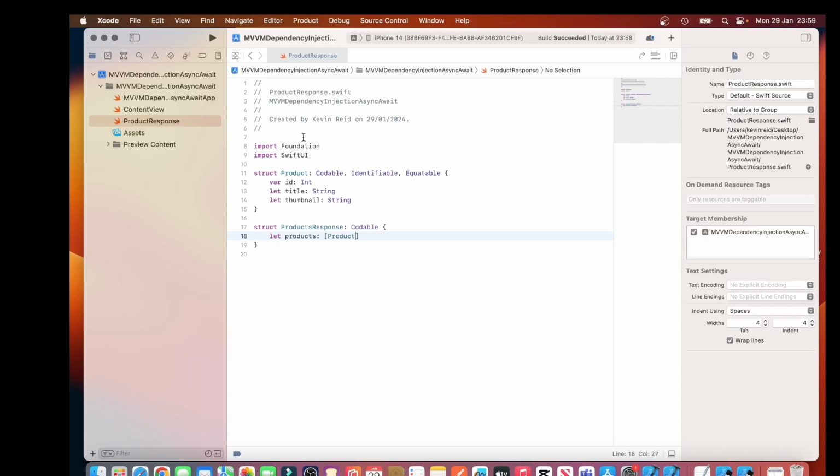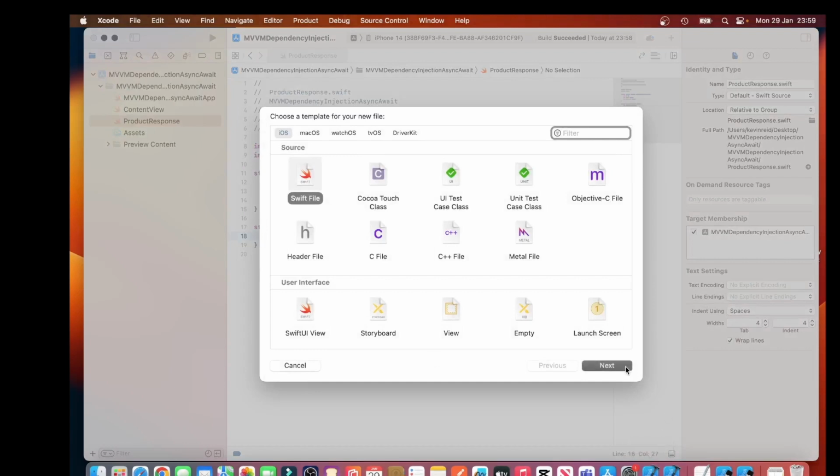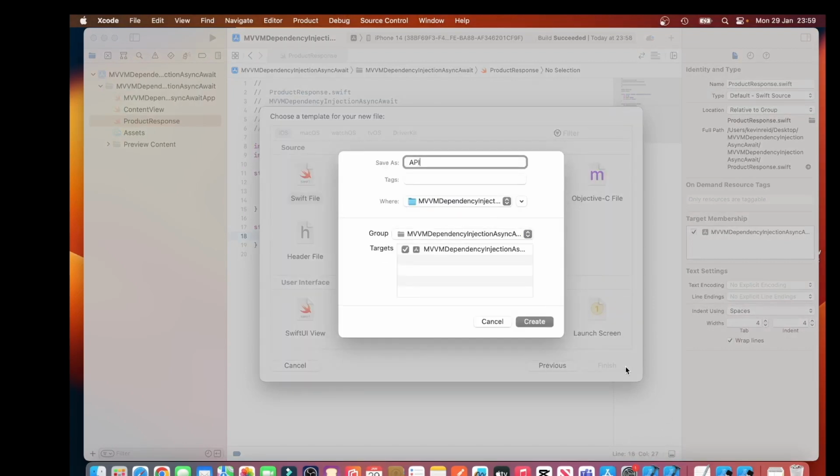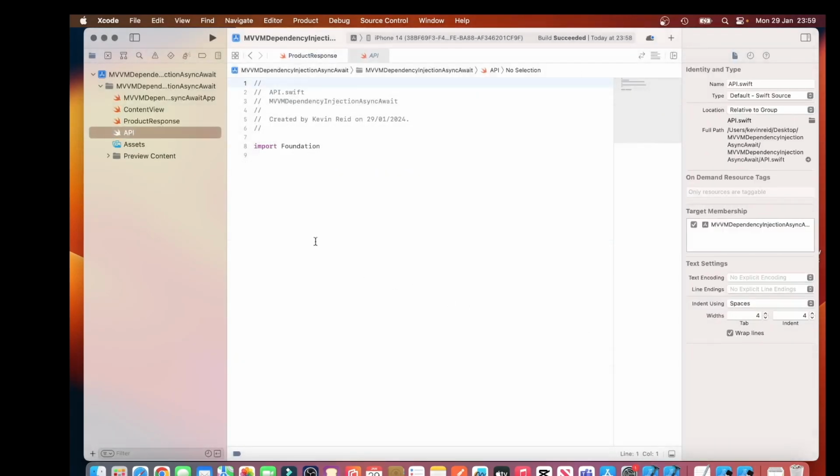The next file that we need to create is called API.swift. Select new file, next, and then type in API for the name of the Swift file, create. And the purpose of the API.swift file is to enable the application to request the JSON payload so that the JSON payload can be displayed on the view within a list.